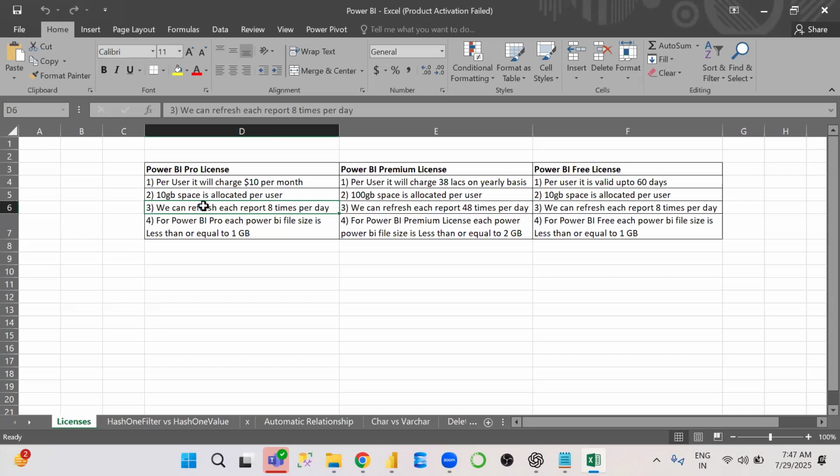If you want to refresh a report in Power BI Service, and it is a Pro license, listen carefully: each report, we can refresh 8 times per day only. Understand or not? Suppose 10 reports are there. All the 10, each and every report, 8 times per day only we can refresh. Understand clearly or not? Is that clear or not?